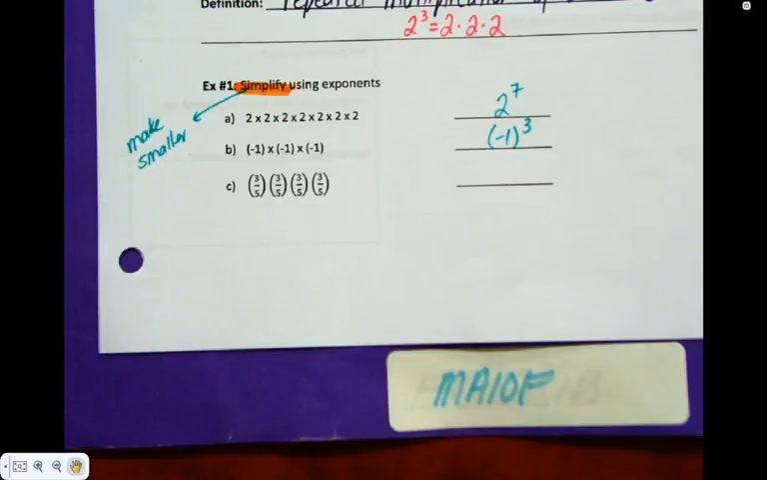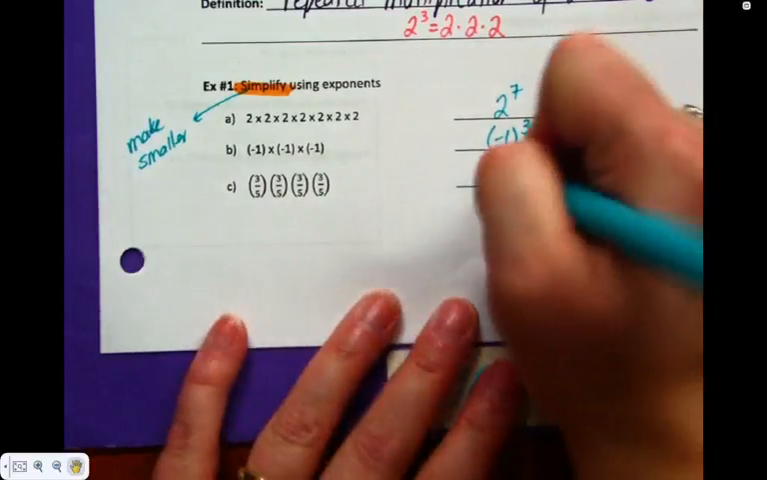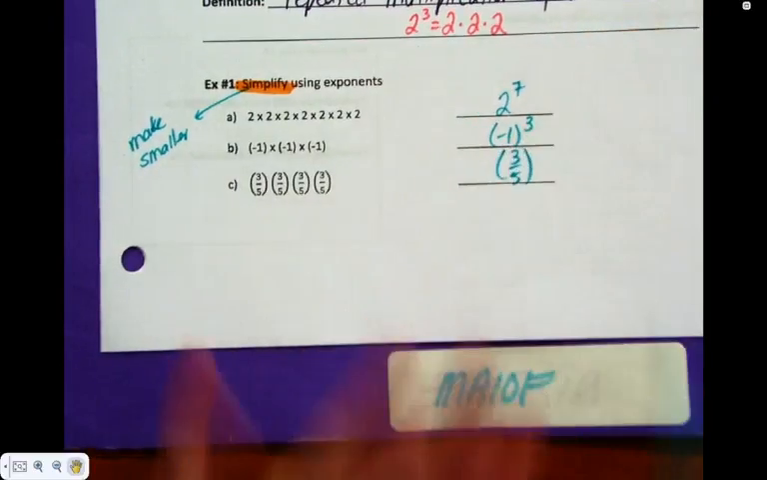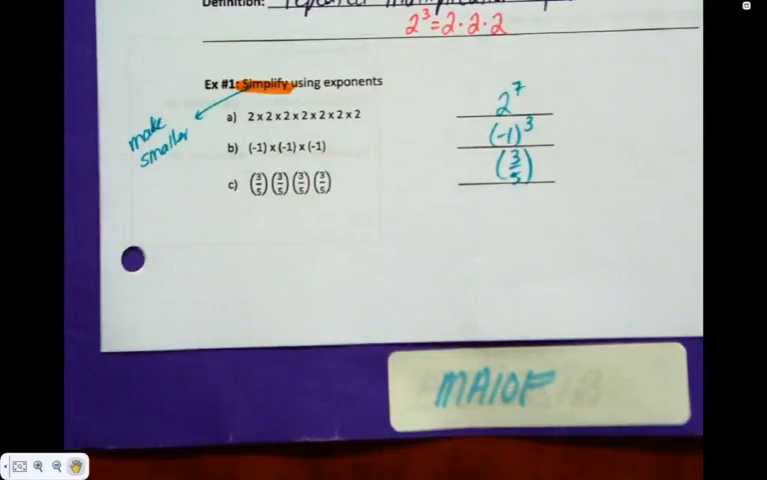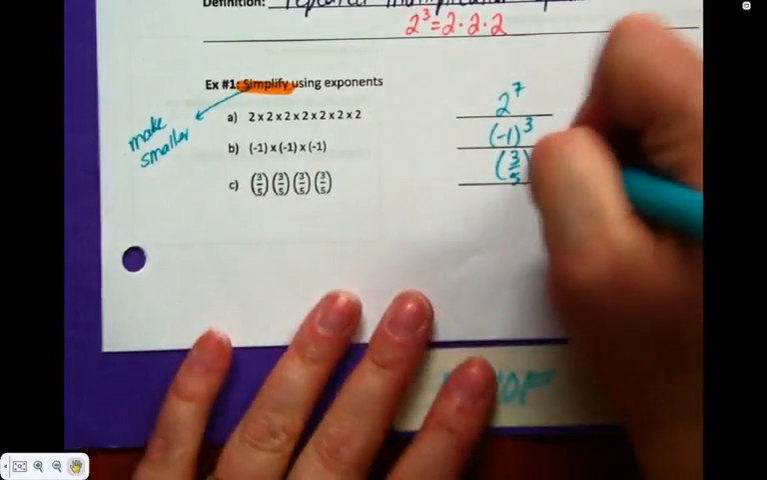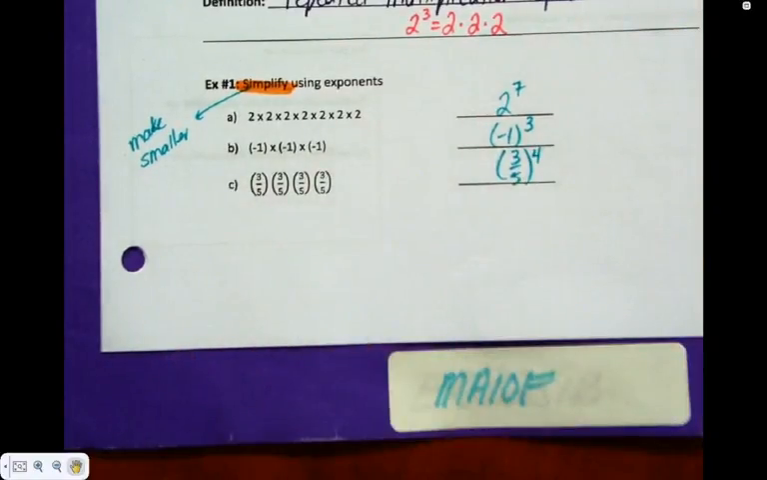What is my base going to be? 3/5. And if there's brackets in the question, I'm going to keep brackets in the answer. And then all I need to do is count them up. How many 3/5 do I have? So I would read this as 3/5 to the 4, or 3/5 to the exponent of 4.